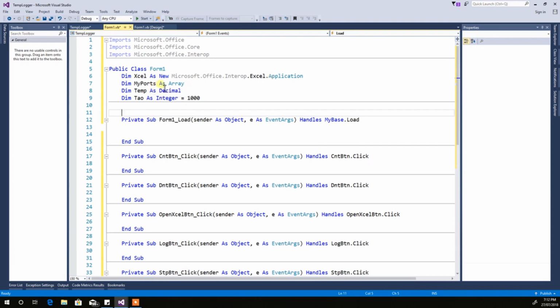My ports, that's an array. If you know what an array is from Arduino, it's like a list of items. Now that's going to be all stored in my ports, and that's going to be all the port numbers that are available to you. Now temp, that's not like a temporary file, that's going to store the temperature from my Arduino device. Now tau is my time interval for my timer.